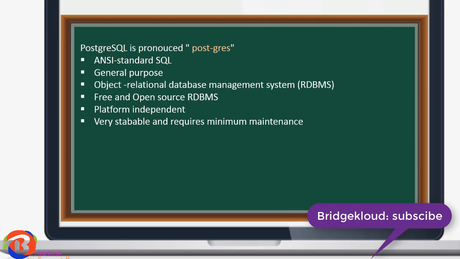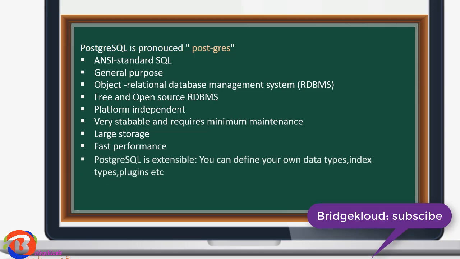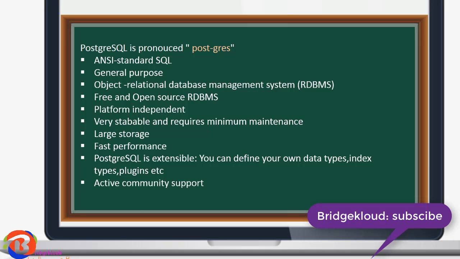The database has large storage. It also has a good performance. It's fast. It is extensible. Basically what that means is that you can define your own data types, index types. You can also create your own custom plugins. The support for Postgres is quite substantial. There is an active community that you can post questions to and also receive answers from.